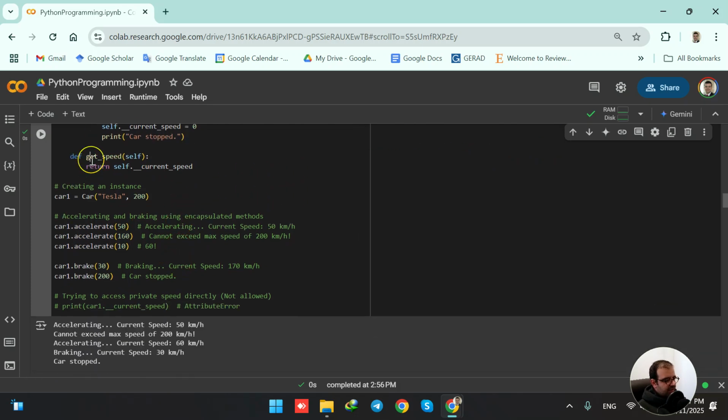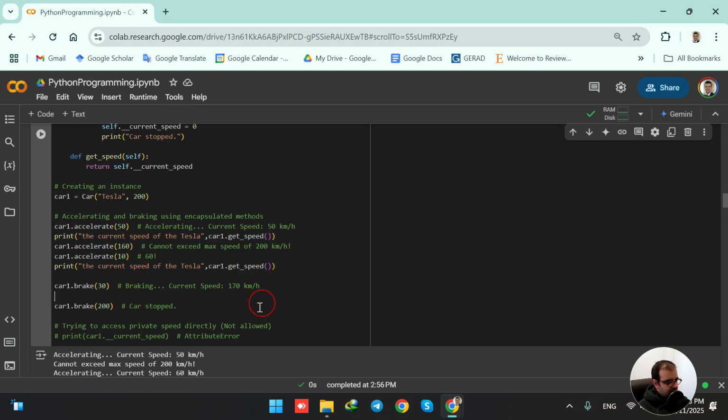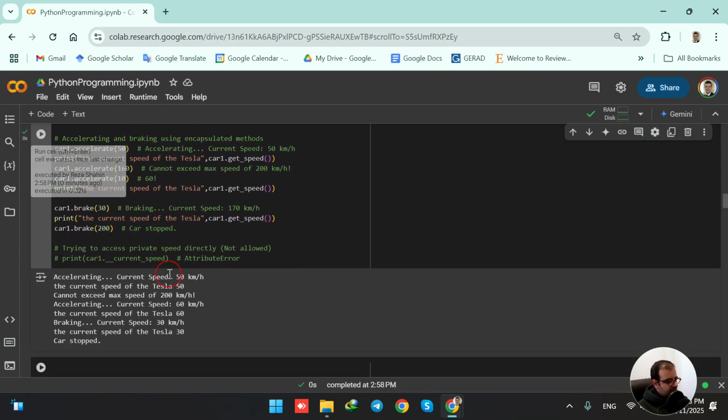We could also use the get speed in the meantime when we were calling. For example, we could here say print and then car1.get speed. So this way we were calling the get speed function. Let me show a message here as well. So the current speed of the Tesla. So if I print this several times, we can see the progress of increasing or reducing the speed.